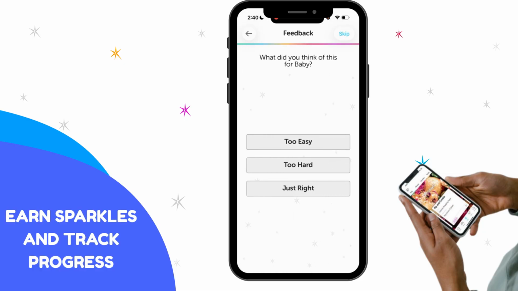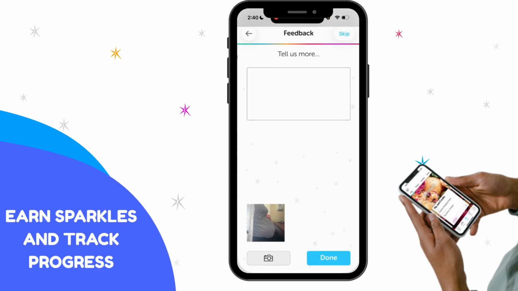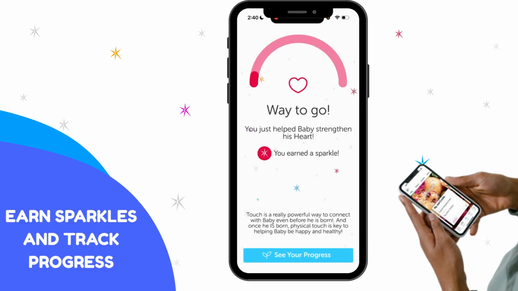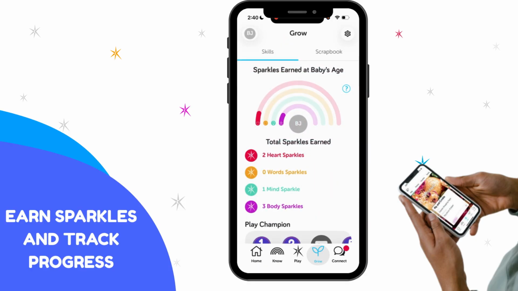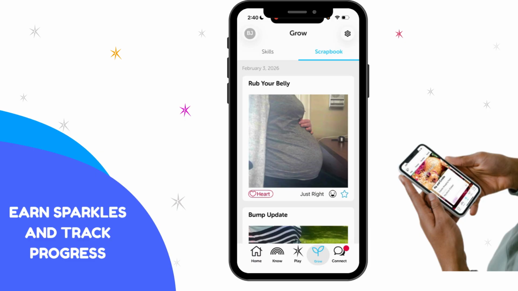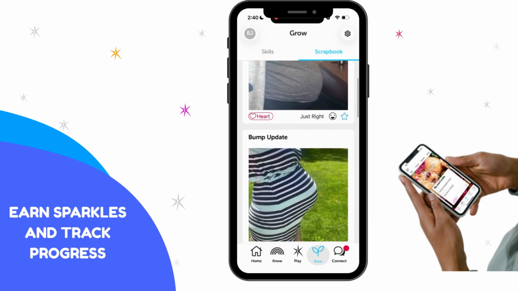Simply click "We did it," upload a picture if they want, share some feedback, and click "Done." Way to go! This parent just earned a heart sparkle. Parents can click "See Your Progress" or visit the Me tab to visually view their progress on the rainbow, as well as view their scrapbook to see all the great activities they've completed over time.